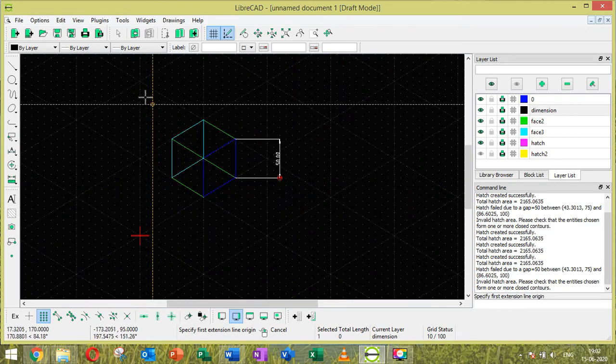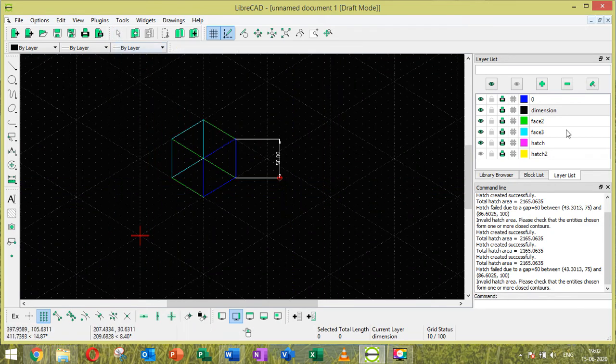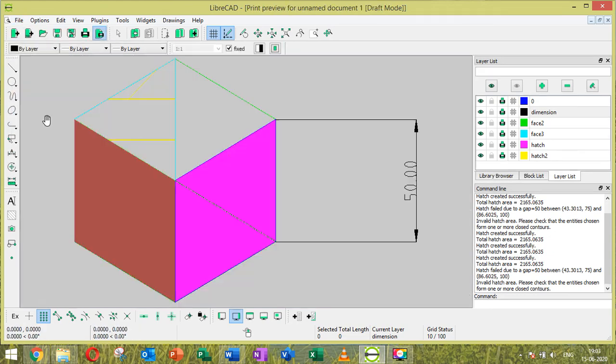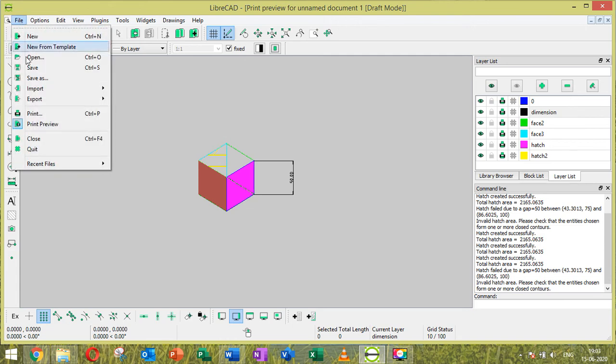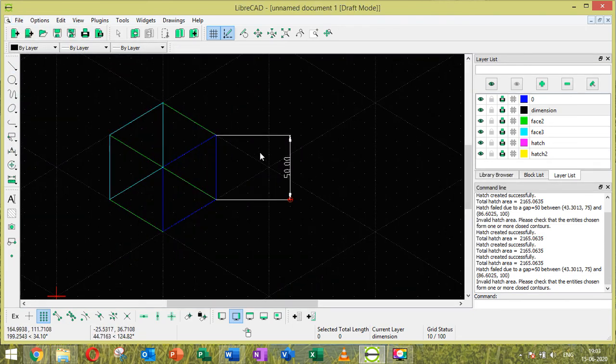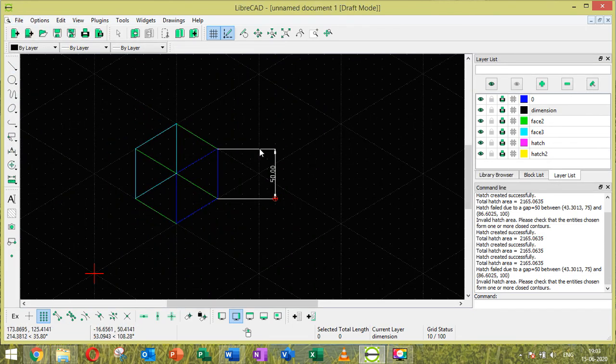Now all these things are in different layers. We can see three faces in different layers, and the dimension is different, and the hatching is different. Altogether, when we see the final, you can have a drawing like this with the different cubes and the dimensions. So by this we can find out how a cube, a shape, can be made in different layers, and how you can differentiate the layers also. Thank you.